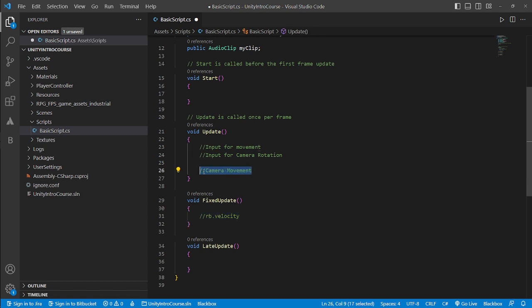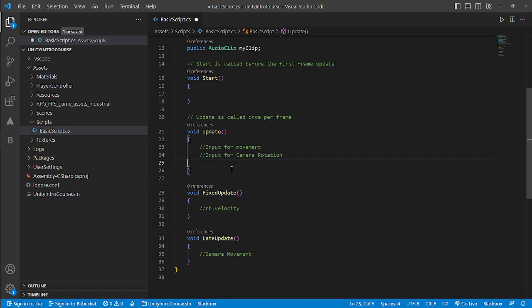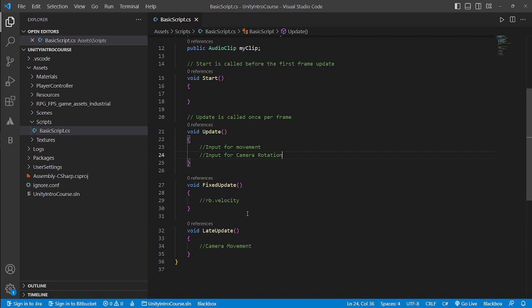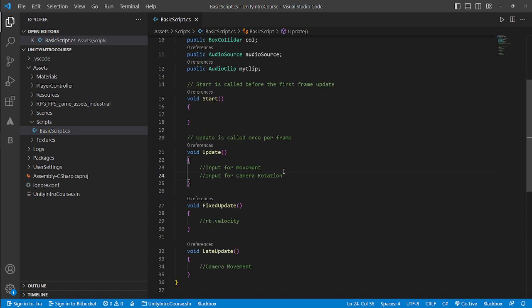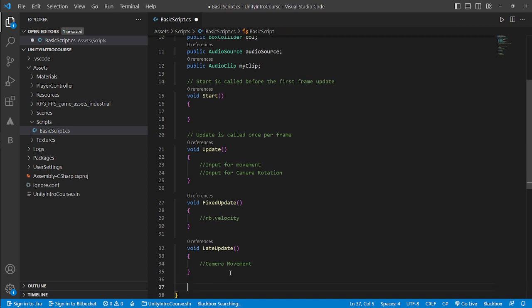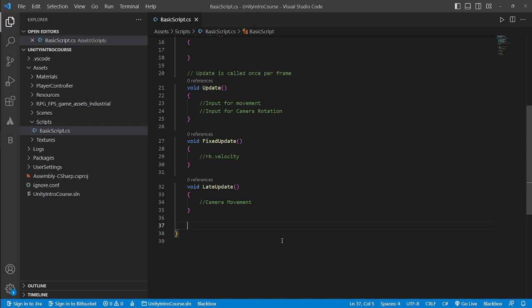You want to do anything physics related, put them in your fixed update. You want to do something that normally runs after the other things, you put them in your late update. So these are Unity's basic default methods. Another very interesting method that Unity uses is for collision. When we come back we would continue with that.